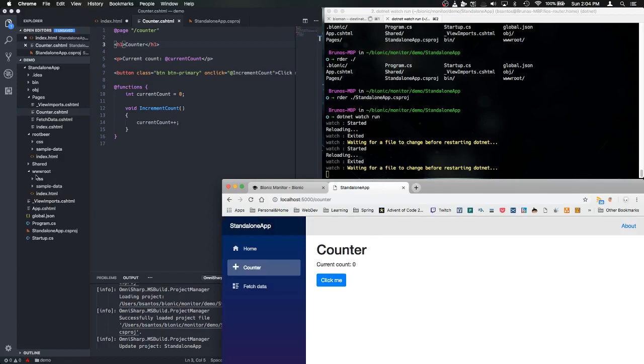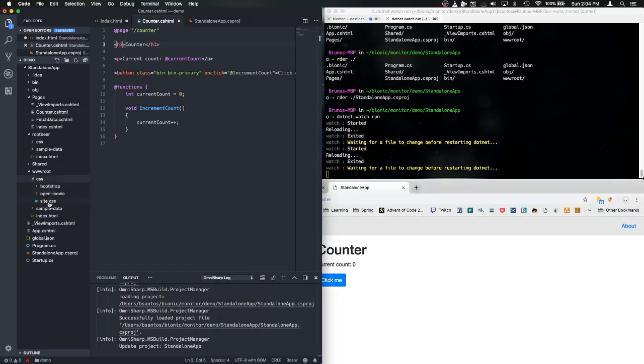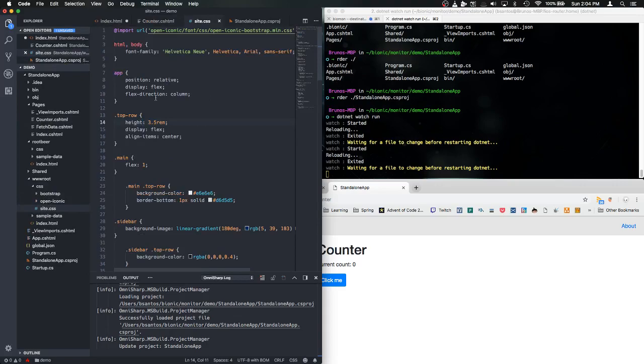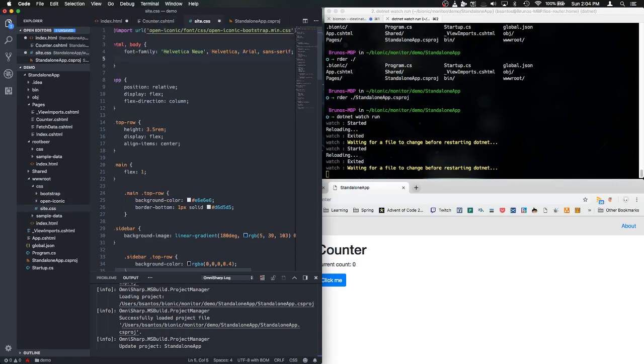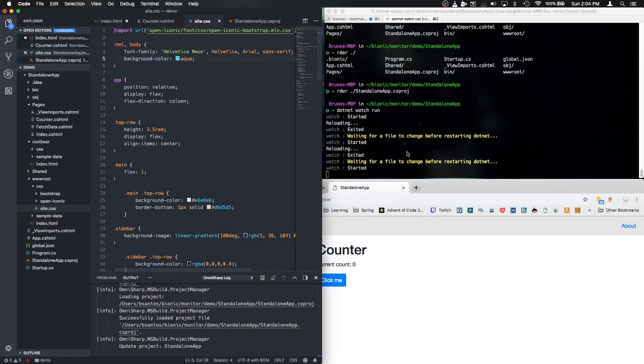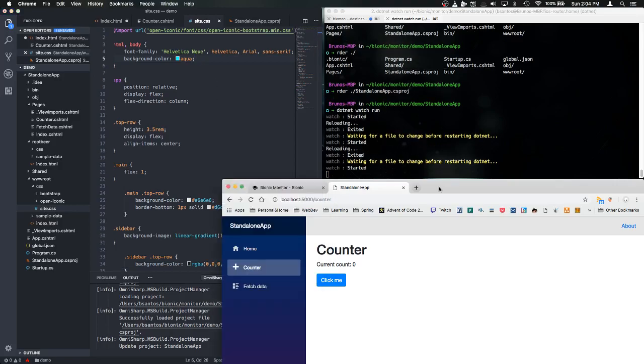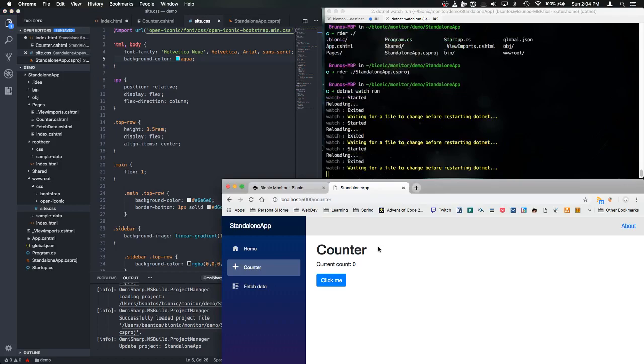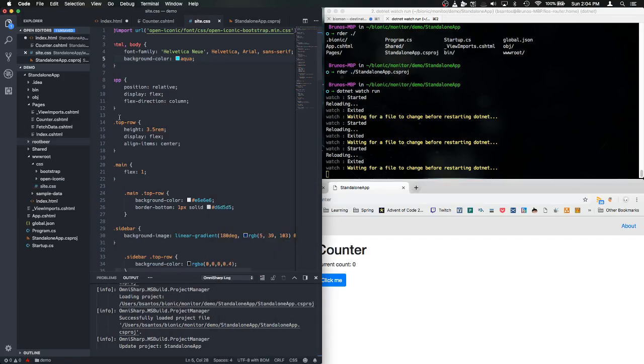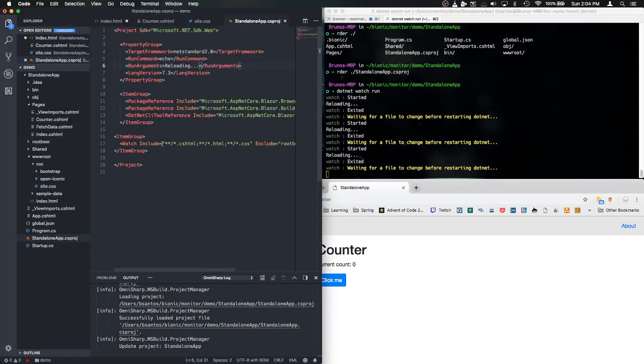But if I change the CSS in here, for example, say I want to use a background color of aqua, it's going to build and reload, but you're not going to see that change. That's because we changed it in wwwroot, but the root beer still knows nothing about it. So we need to go back into this project and add some copy items.